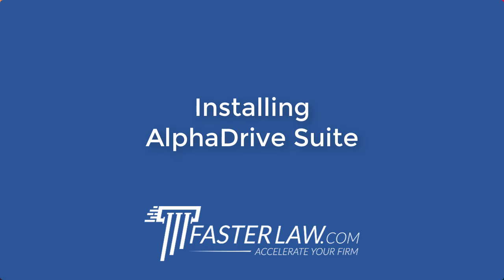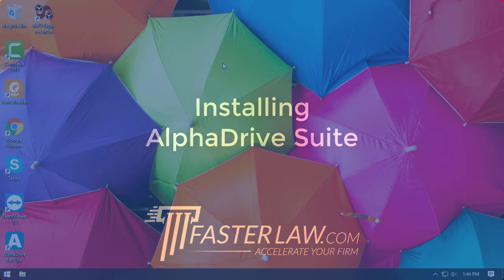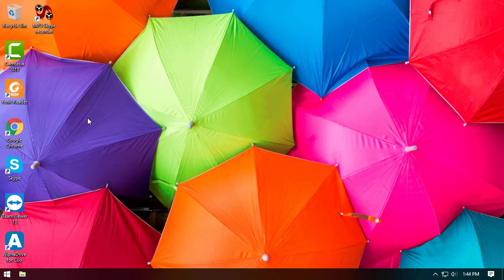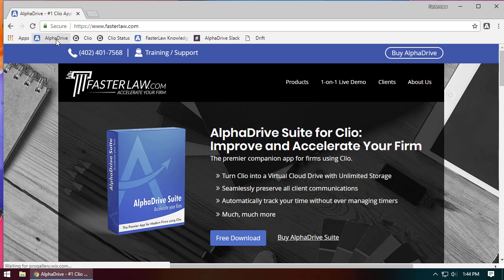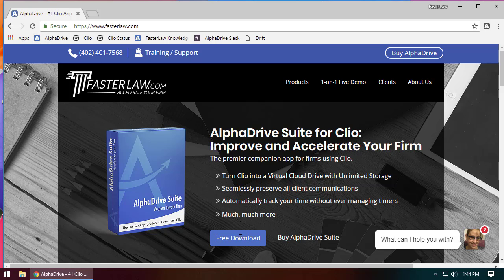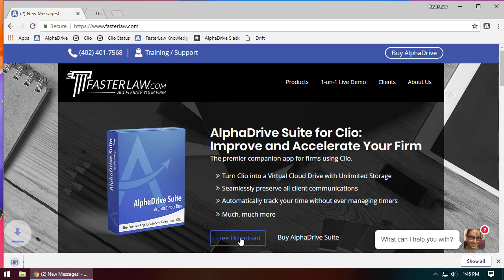This video will show you how to install AlphaDrive for Clio. The first thing you need to do is open your web browser and go to www.alphadriveforclio.com. Once the web page loads, click on the free download button. The download should begin within a few moments.